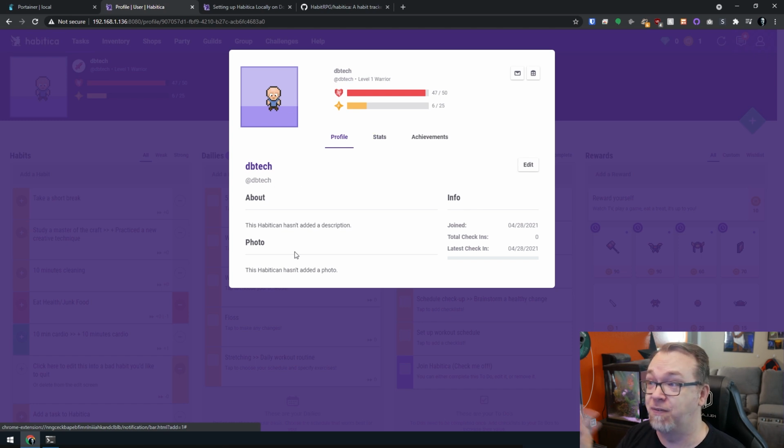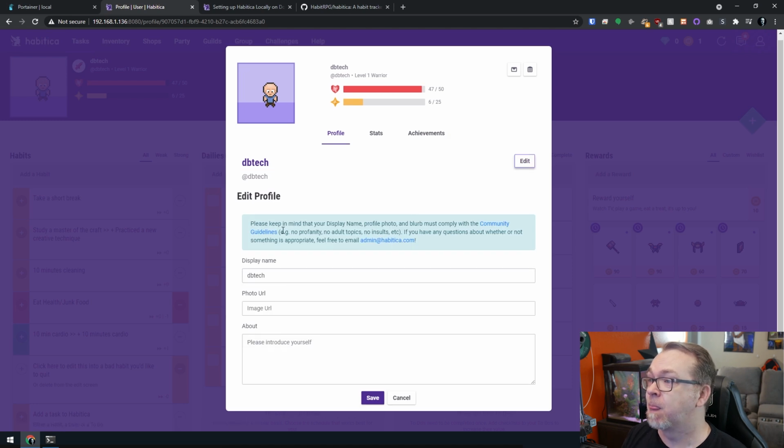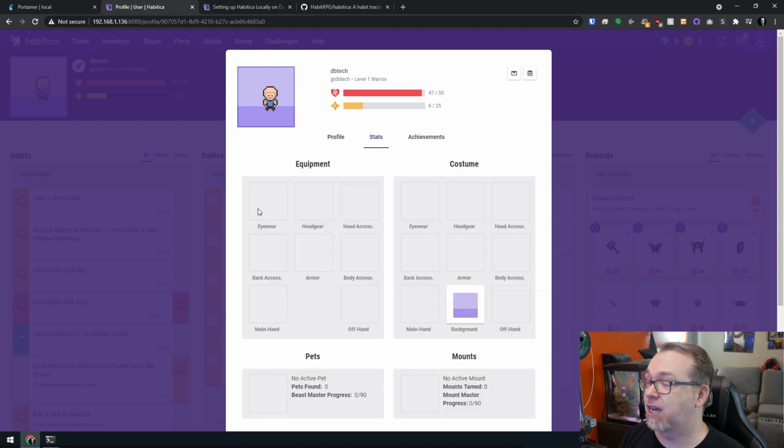There's my about, which I haven't added. There's a photo that I haven't added. You can edit these things. And it just says, make sure that it complies with community guidelines, that sort of thing. Stats, you can see what you're wearing, what your costume is, backgrounds, pets. Pets are kind of neat. We'll actually get to that here in just a moment.